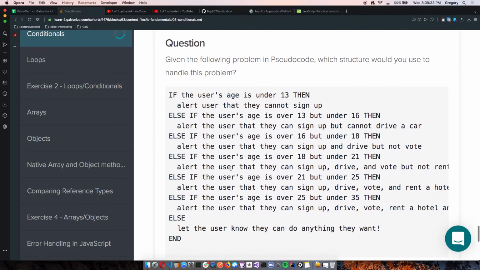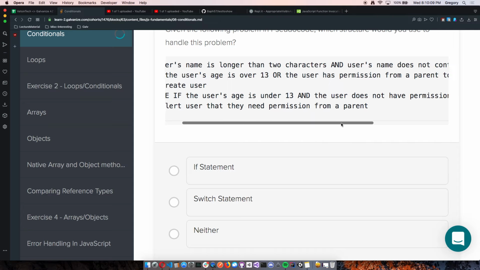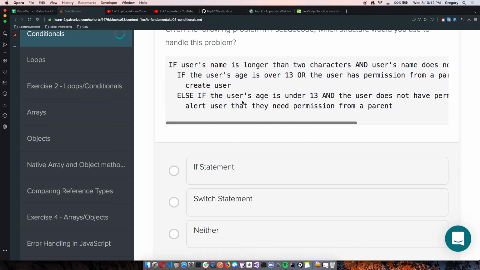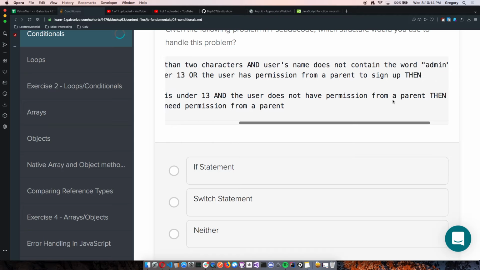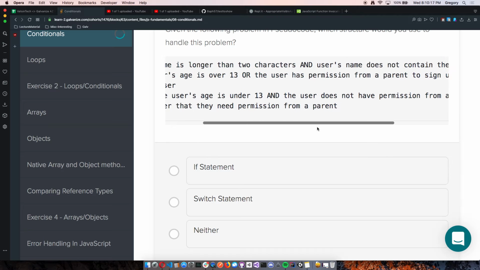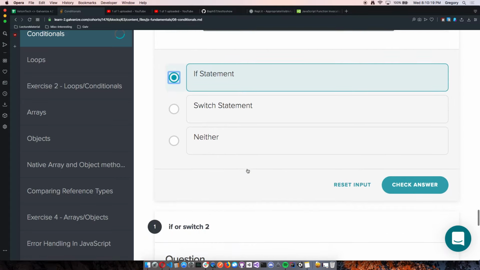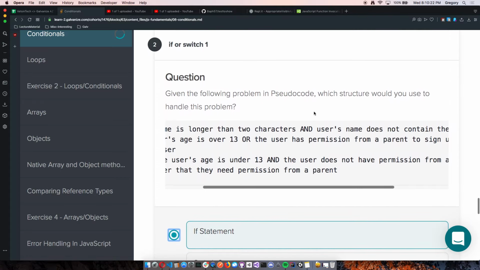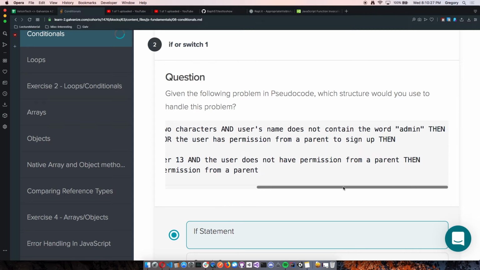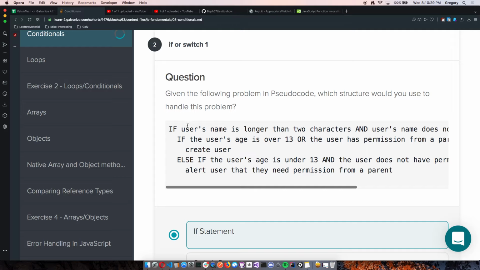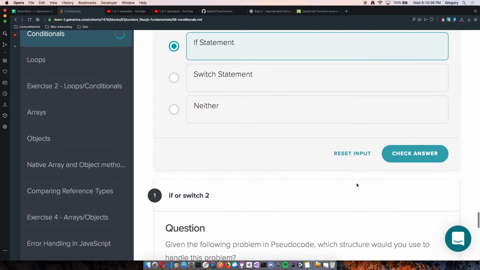If the user's name is longer than 2 characters and the user's name does not contain the word admin, then create user. Any ideas? Yeah. And the reason is because we have this and here, and it's very short. This is a very short and concise if, else if, else. It's written oddly, but we do want to use an if statement here.